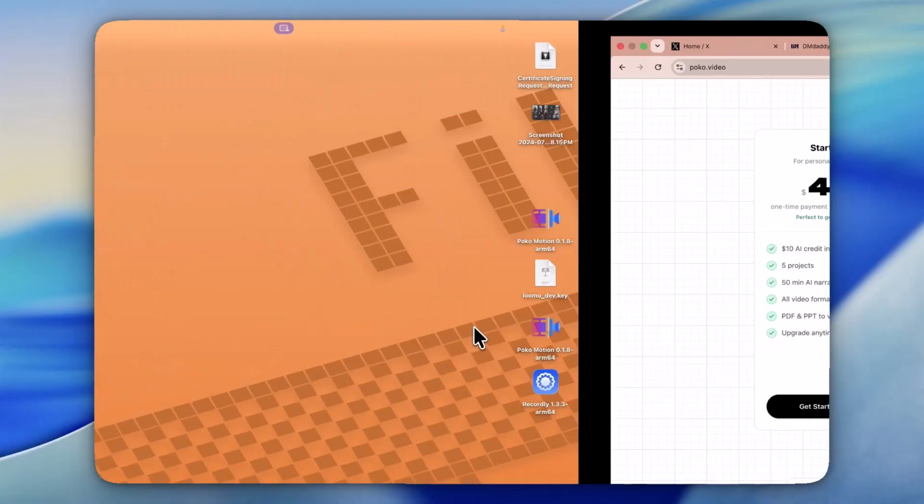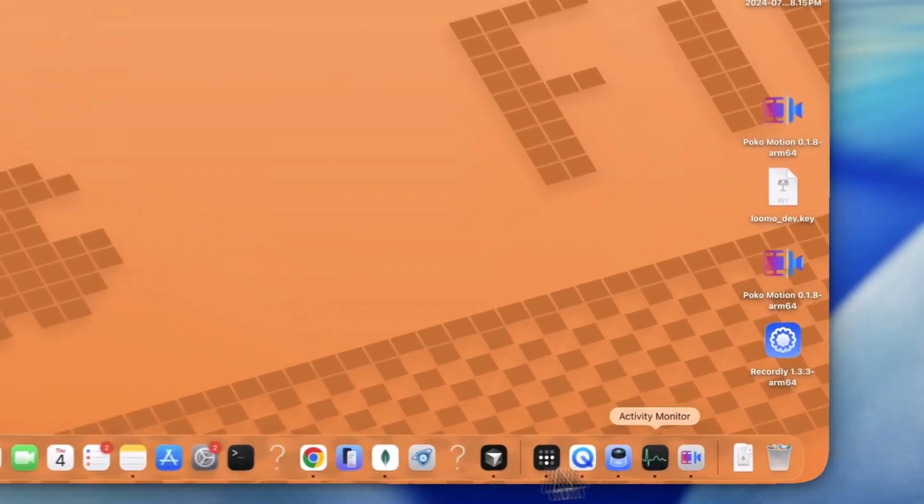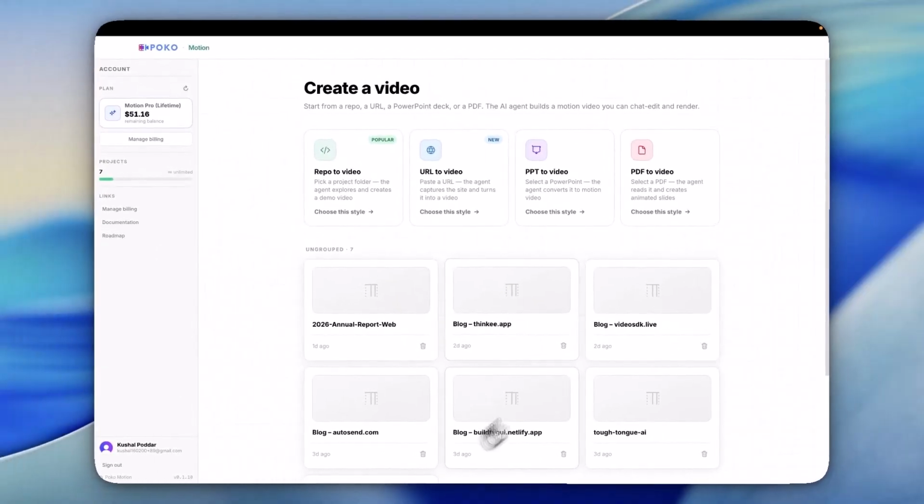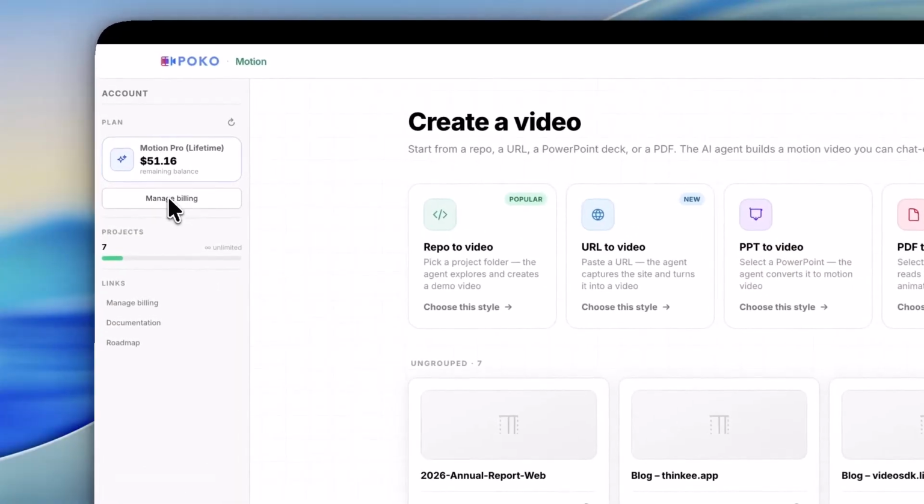So let's jump straight to the demo. I simply open Poco on my laptop and I can see this screen. I'm already logged in, as you can see, but you can also log in and you will see the same screen. So this shows I'm currently on a lifetime plan. I have this much credit and I can manage billing as well. I simply click here and I go to billing on this platform.